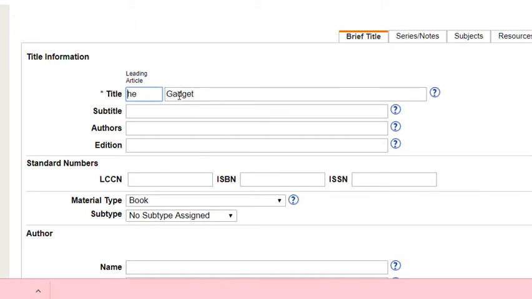The first word of a title will always be capitalized. The most common rule for capitalizing titles in a library's catalog follows the same basic rule as capitalizing things in sentences. So proper nouns and proper adjectives would be capitalized, but all other words would not be capitalized. So let's make gadget lowercase. Most works of fiction don't have a subtitle, so you'll want to skip that since you're only working with fiction.